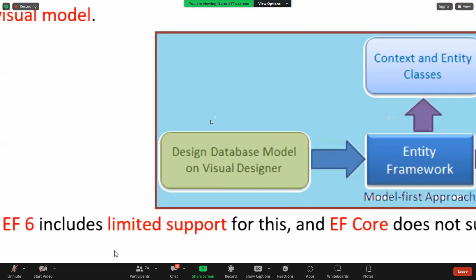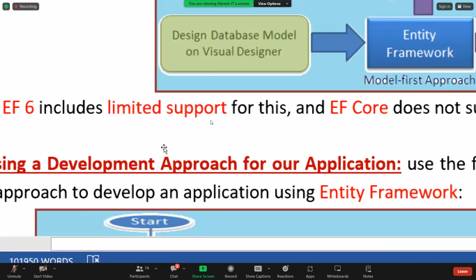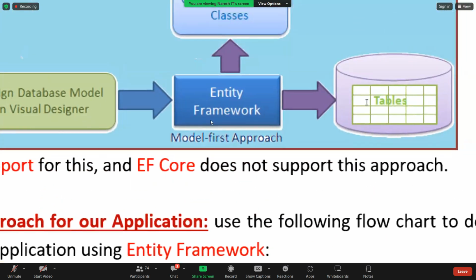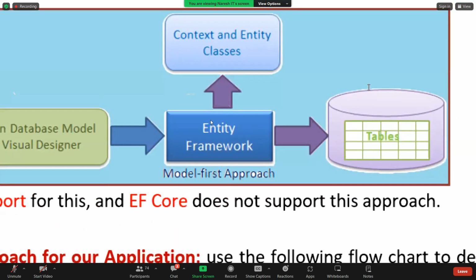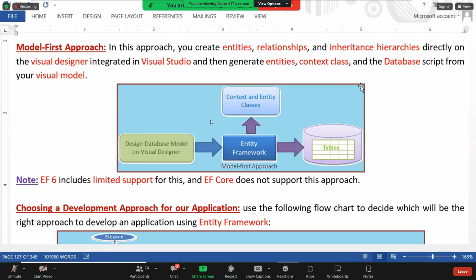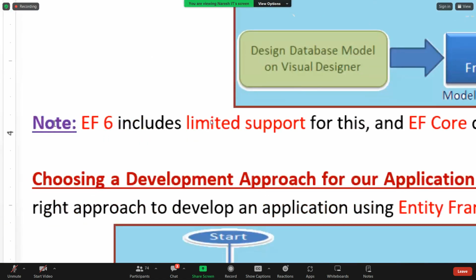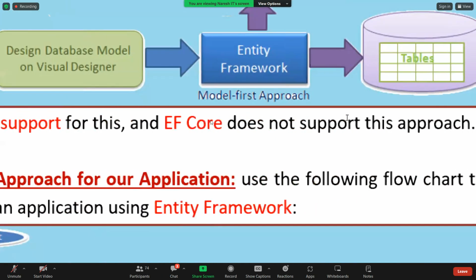You see here? What is this? Now, Entity Framework is doing both things: generating context and entity classes, and generating the database tables also. Okay, see the note. Very limited support here, guys. No support at all. This is a useless option. We don't need to focus much on this.